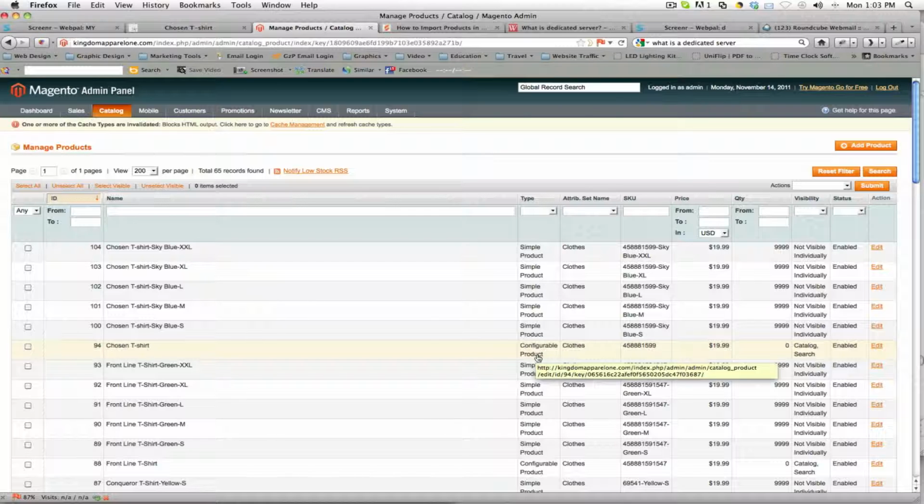So for example, say the main product for the chosen t-shirt, the configurable product, is a blue t-shirt with the chosen design in red on the front. A simple product of that would be a white t-shirt with a red design. Another simple product would be a blue t-shirt with a red design. Another simple product would be a yellow t-shirt with a red design. So every time you have a different variation of the t-shirt, you have to make a simple product that connects to your configurable product. So it's pretty much just like a sub-product of your main product.